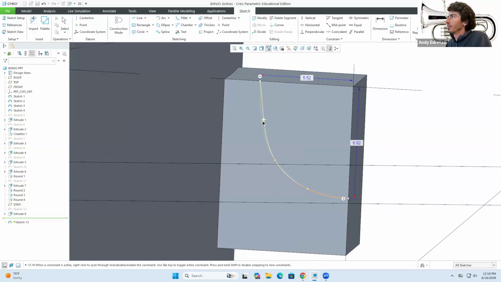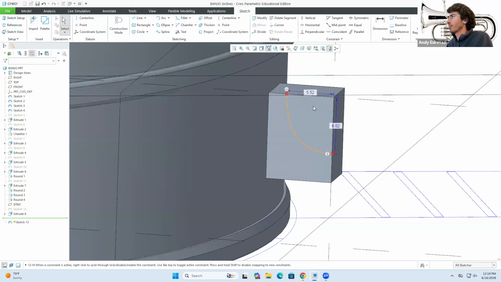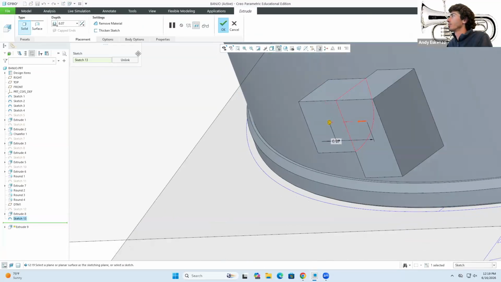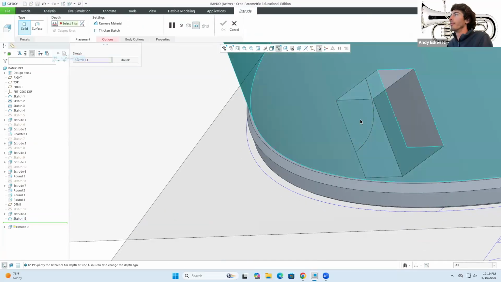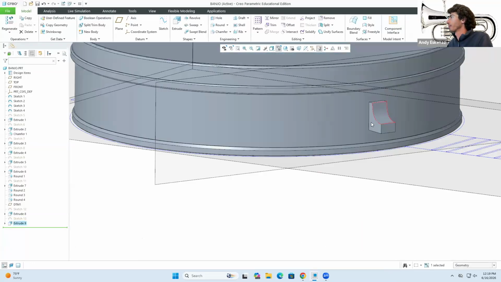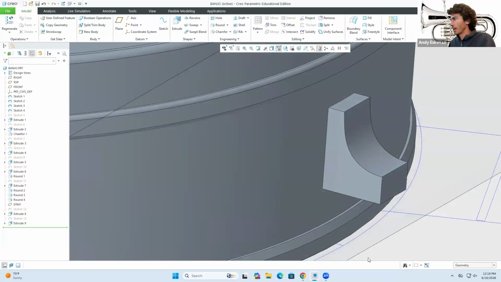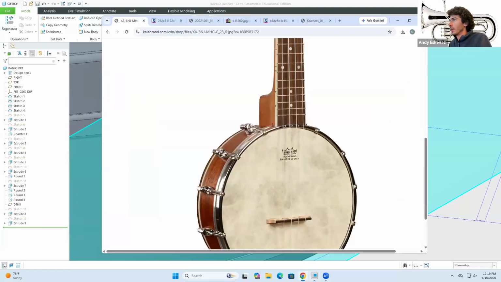Doesn't really matter, right? This is our interpretation. And you can leave it like that. And then let's do a cut from here. Let's do up to reference, remove material. Great. So now I have a piece that looks like that. And now we're gonna start rounding a lot of these areas in a minute.